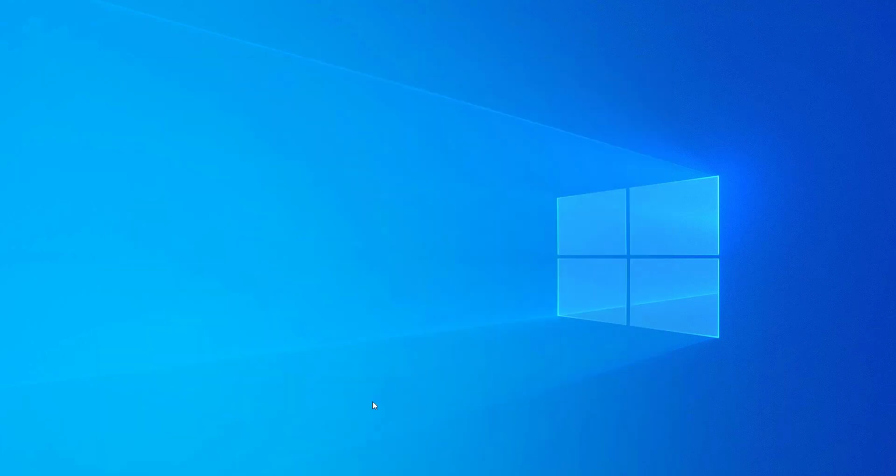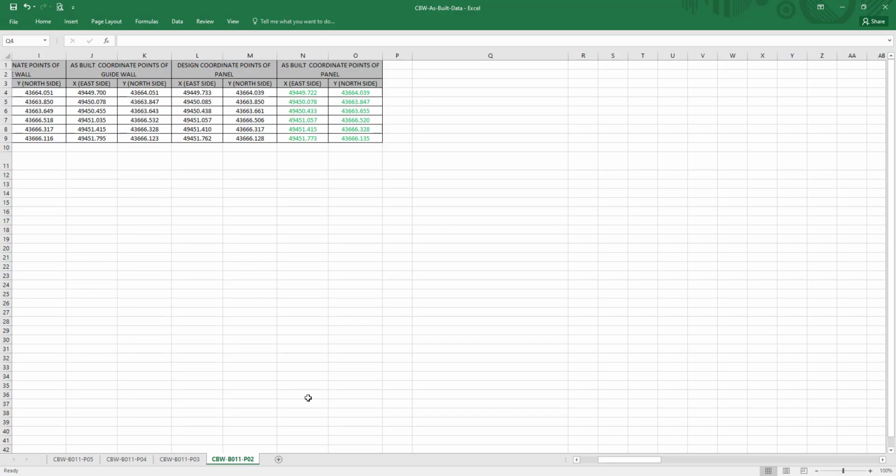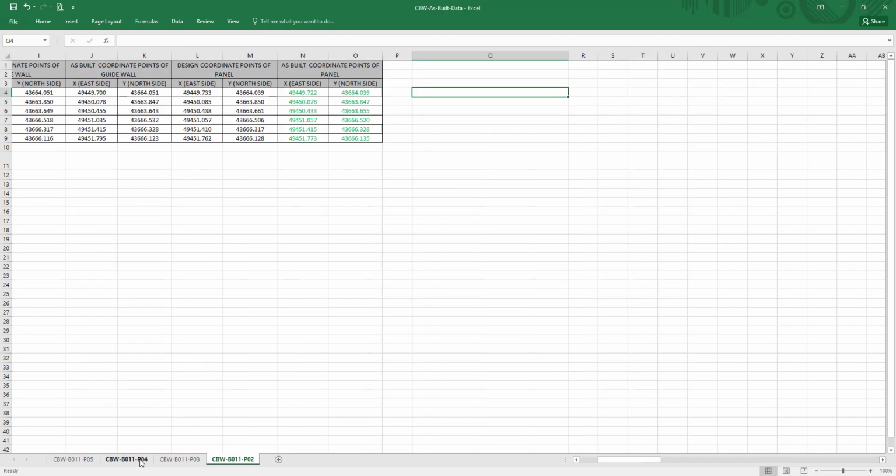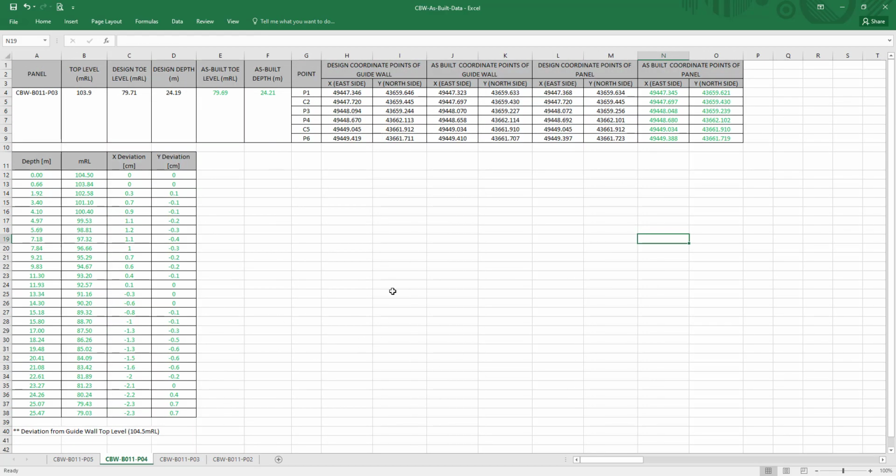So inside this Excel file, we can see one panel, two panel, three panel, four panel. So three and five has a different arrangement, then two and four will have the different arrangement. It's about the point that they given to them, right?